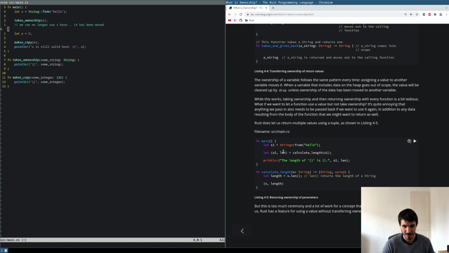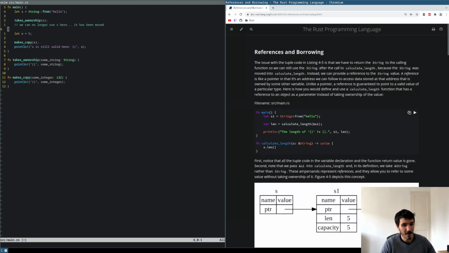So yeah, as this is very annoying, Rust has a method for improving upon this. This feature is called references. Okay, so let's go to the next section.